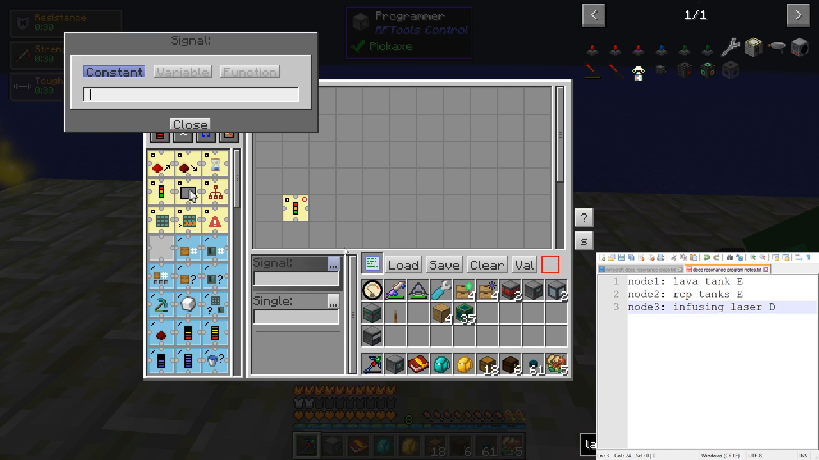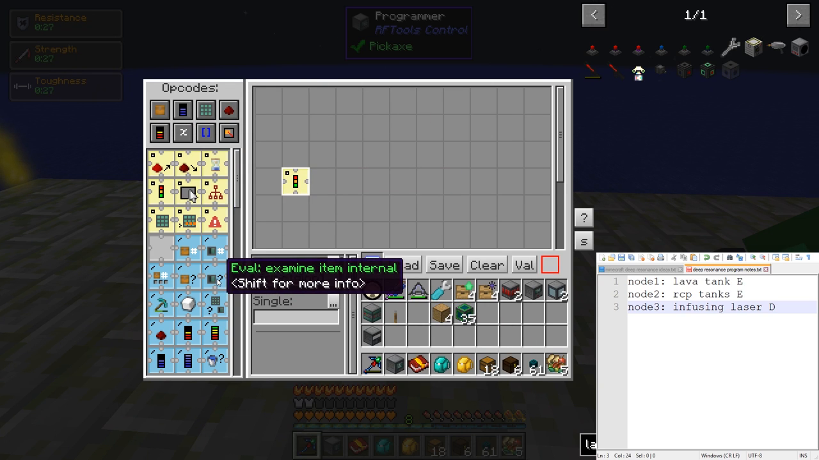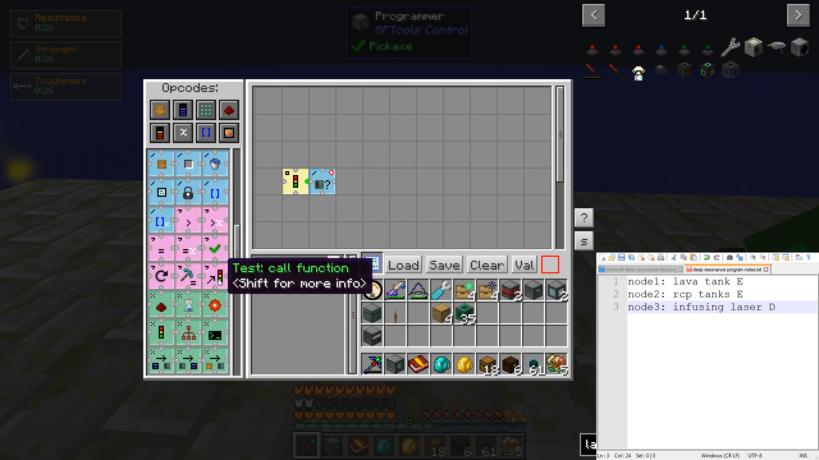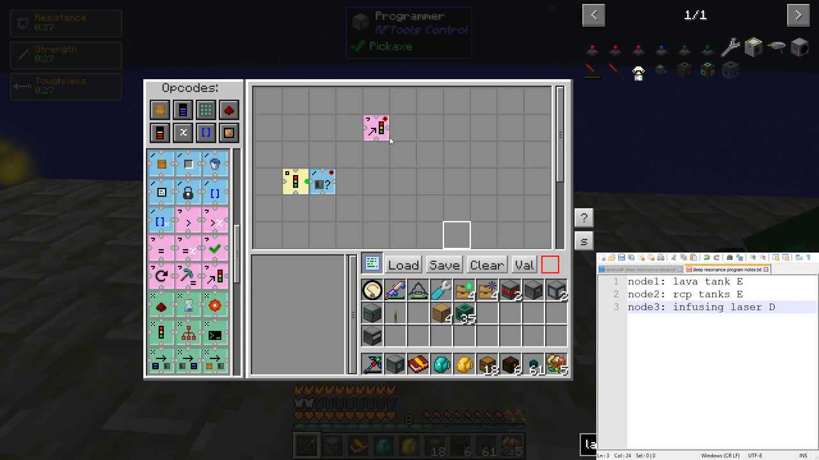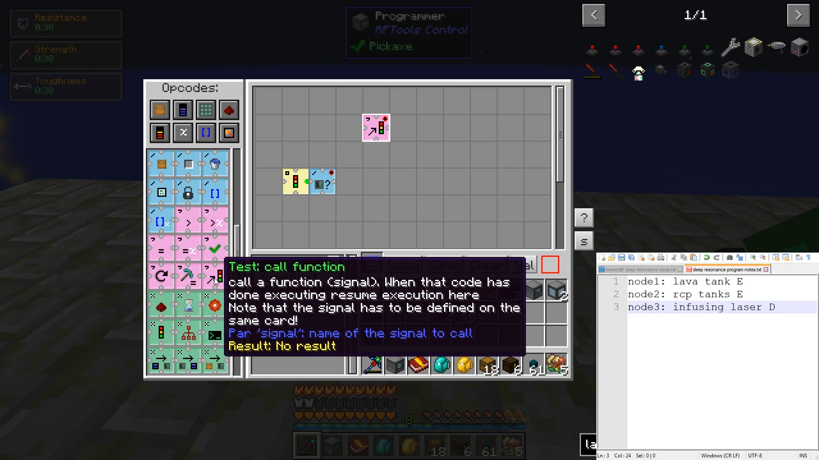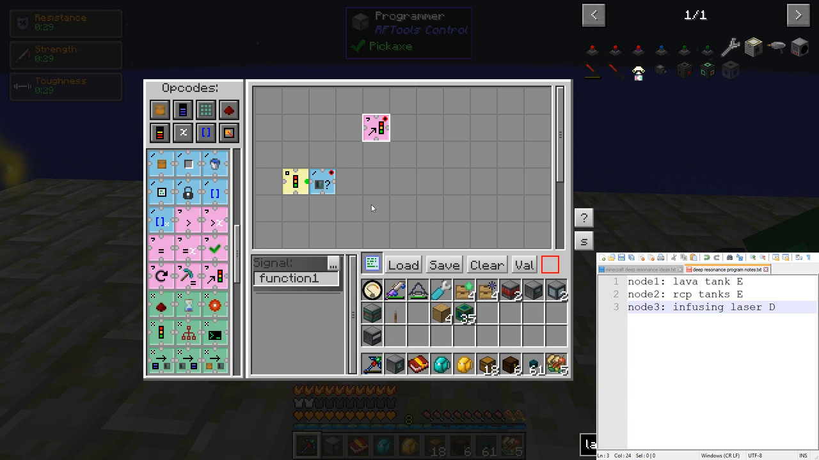So, for example, we can call this function 1. I misspelled that, I don't care. Function 1 is going to do thing. That's completely irrelevant what I particularly chose. Function 1 does thing. And then down here, I don't know why it's called a test, but we have call function. So in the course of my program, I can say, send out the signal function 1. Then it'll go here, do this thing, and then it comes back here and resumes execution right where it left off. It says here, call a function, a signal, when that code has done executing, resume execution here. So we can go off, do one of these events, and then come back and continue on.